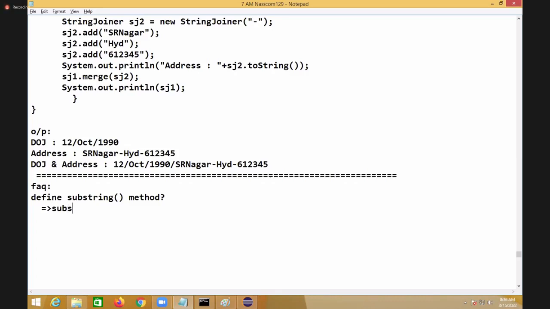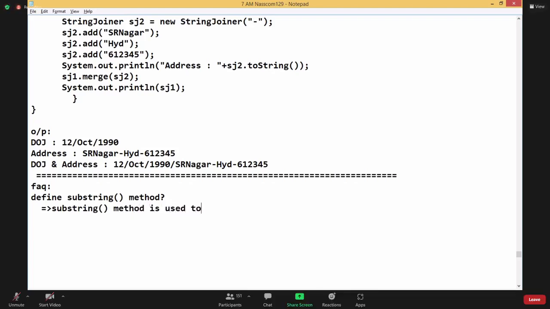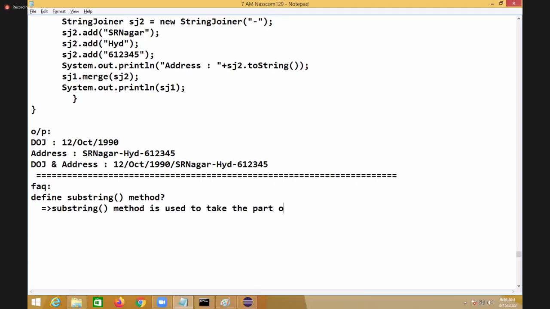So the substring method is used to take the part of a string based on index value.